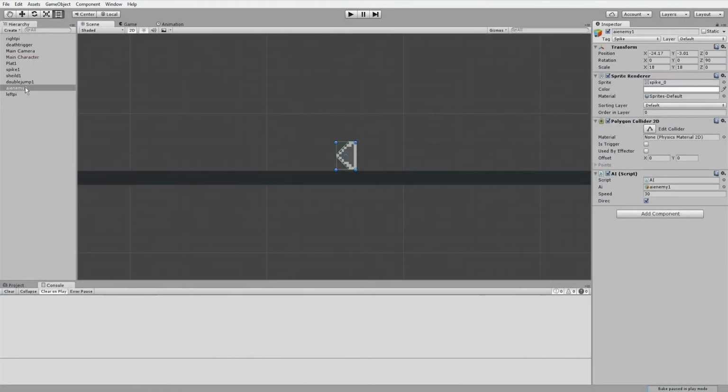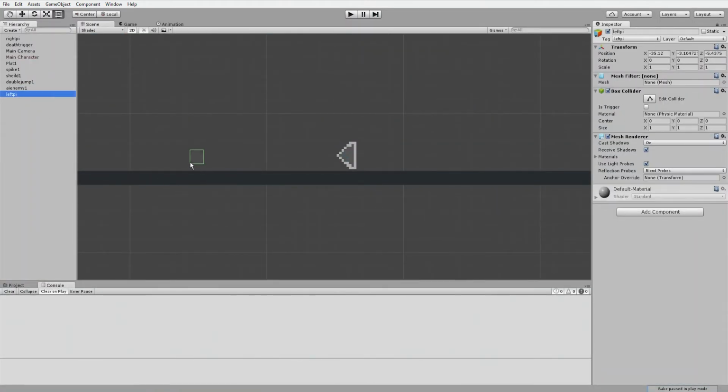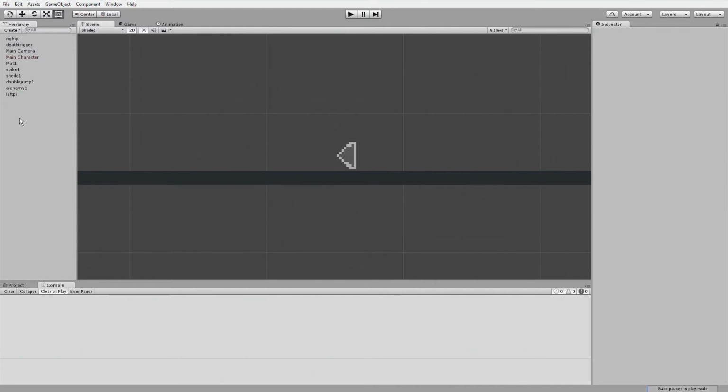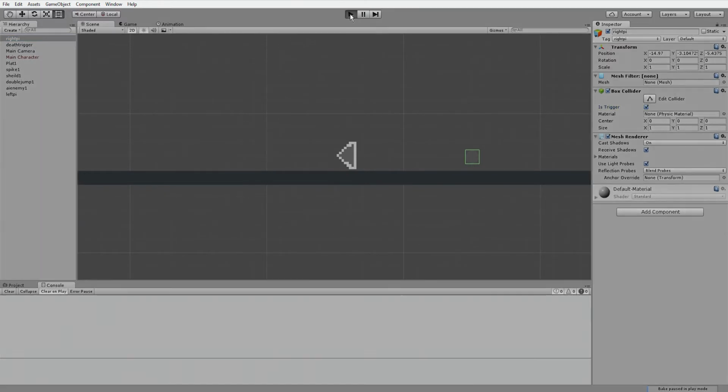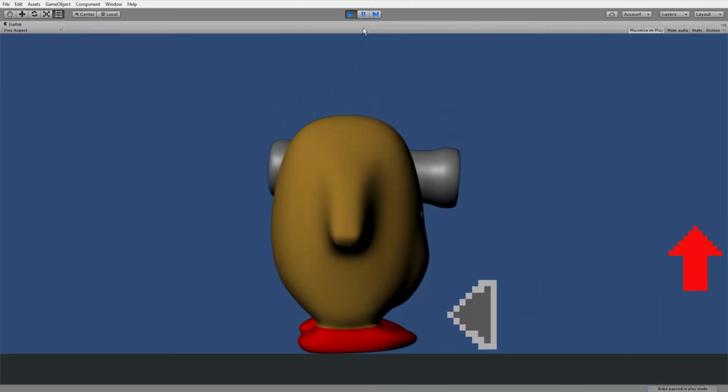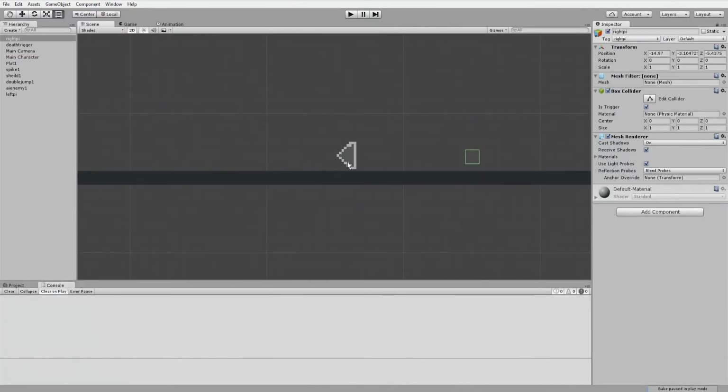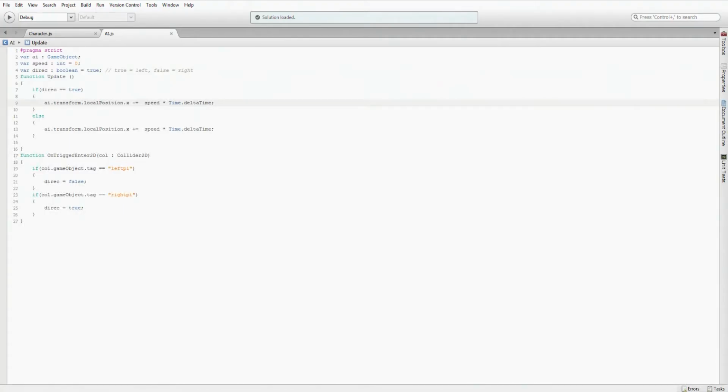So, let me check. I forgot to put his trigger. So this is his trigger, and this is his trigger. Now it shouldn't come through and kill me. And it still does. Left pi, his trigger, trigger enter.